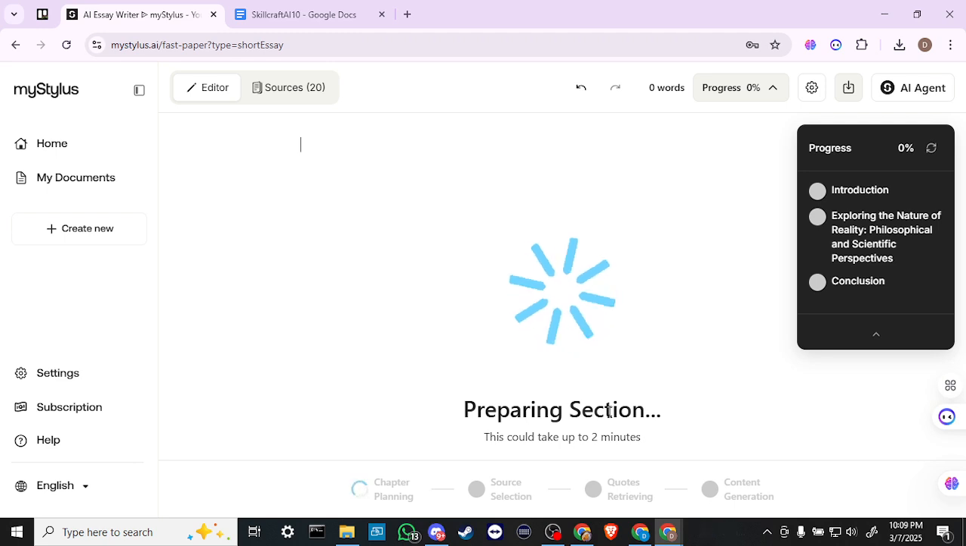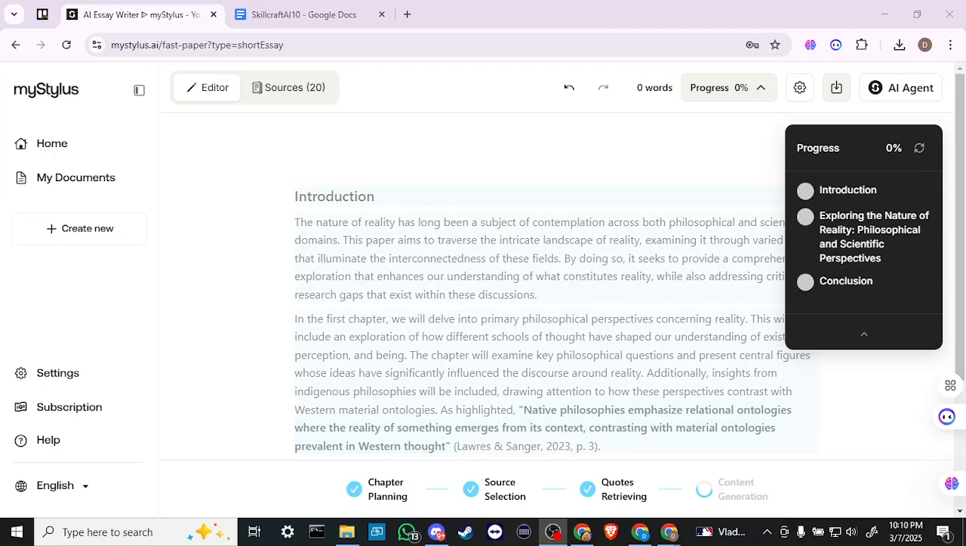And there you go. Now we're preparing section, and you can see here that we have 3 sections for our paper. So we have our introduction, we have our body, and then we have our conclusion. So let's just go ahead and let that think. You can see here that we have our chapter planning, our source selection, quotes retrieved, and content generation. So we'll just go ahead and let that work. Okay, great. And that is done now.